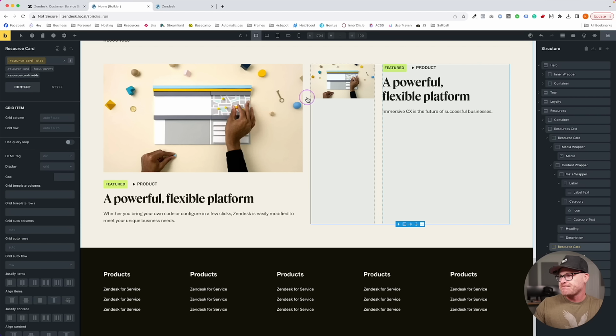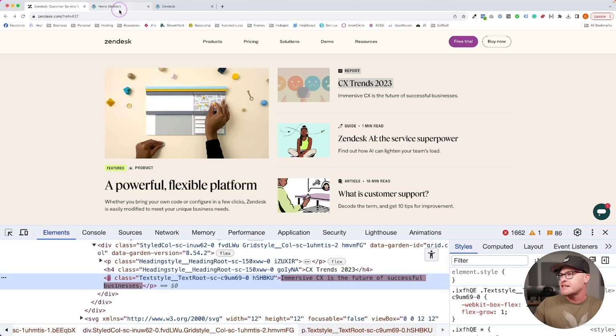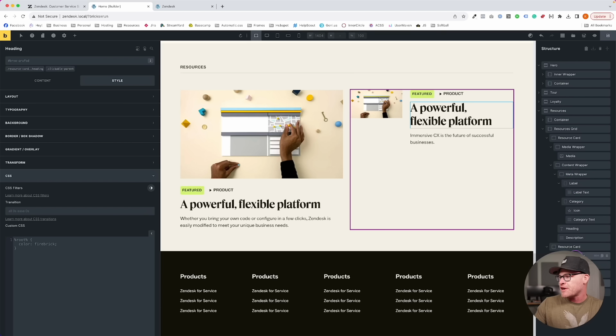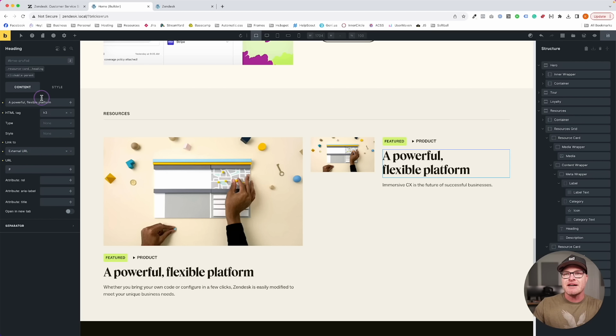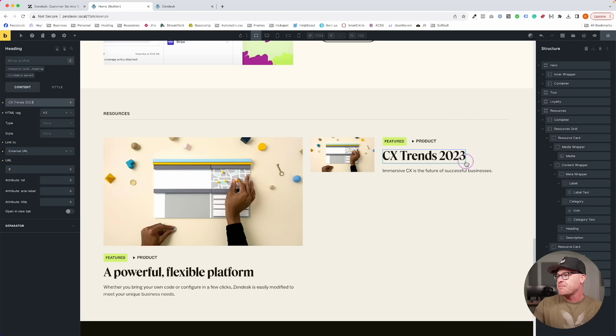Okay. What do we want to do here? Resource card. We've got resource card wide. Oh yes, a flexible one, it's CX Trends 2023. We'll just change this to CX Trends 2023. But notice that the size needs to be toned down. When the card is wide, the size is much smaller, okay? So I'm gonna go more with probably text M here.